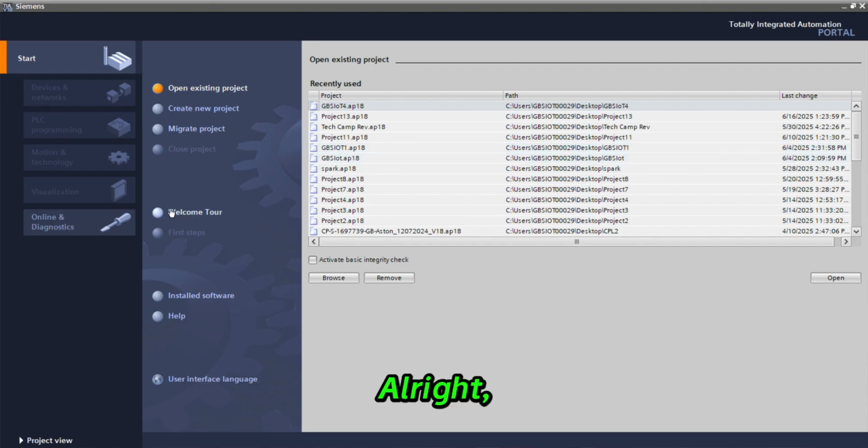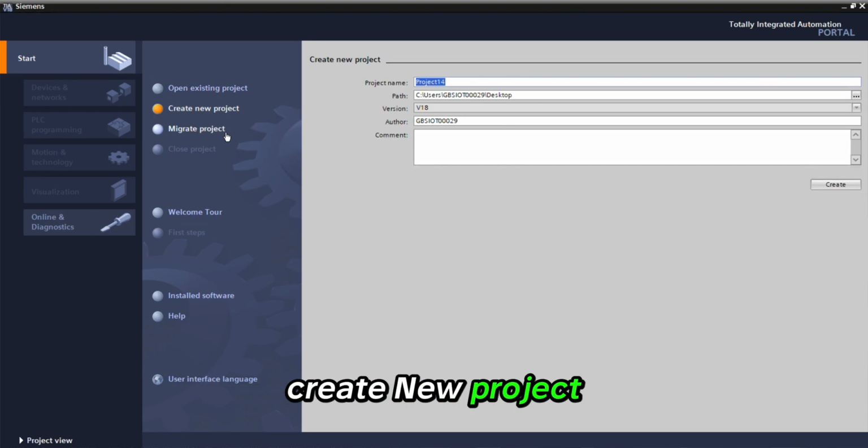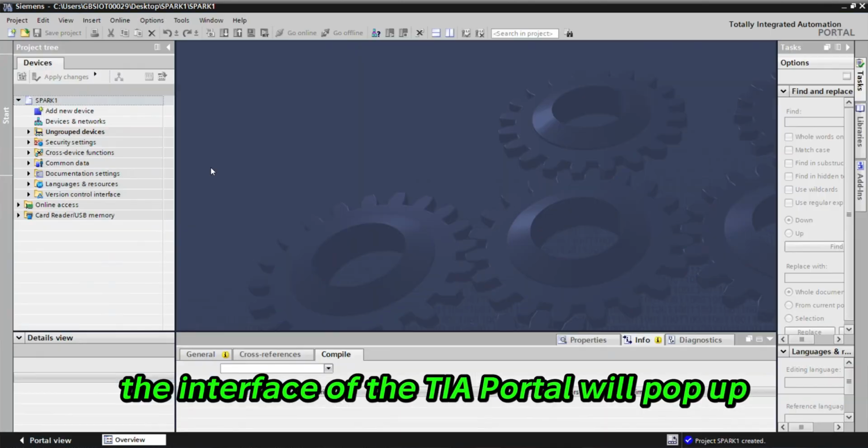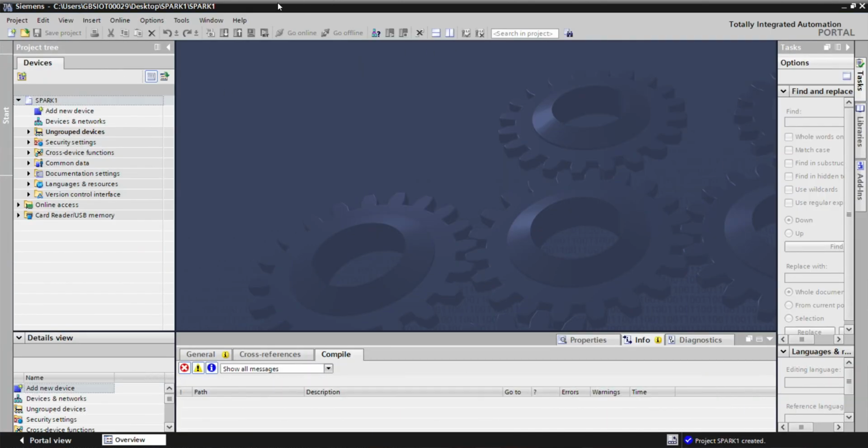Alright, after you've opened your TIA Portal, you are going to click on Create New Project. You are going to give your project a name. I'm going to give mine Spark 1. From that, you click on Create. After that, you are going to click on Open the project view. So once you click on that, the interface of the TIA Portal will pop up.